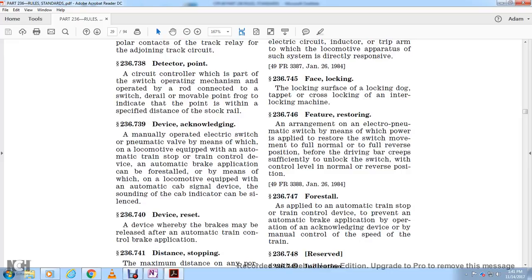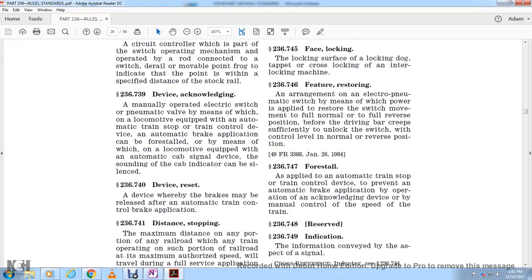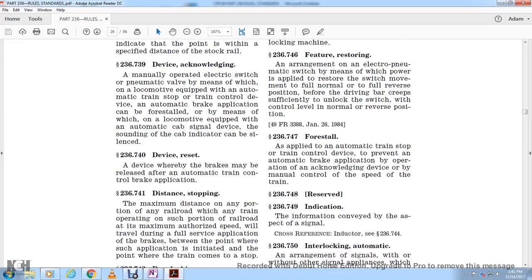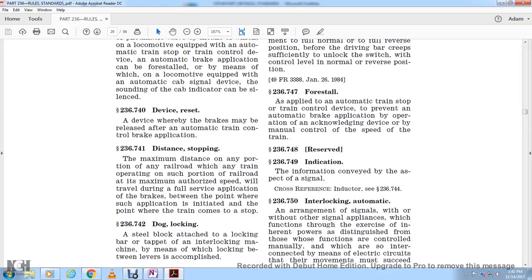747 forestall. To apply with the automatic train stop with the train control device to prevent automatic brake application with the operation of automatic acknowledgement device and manual control devices of the speed train. It reserved. 749 indication. The information conveyed as an aspect of the signal.